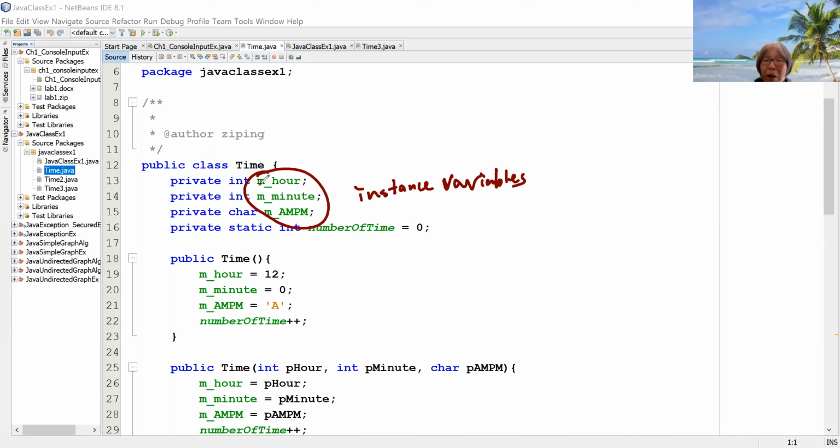So in our time class, we have these 3 instance variables: hour, minute, and AM, PM. Okay, and they are defined with accessibility, so visibility is private. Okay, so we are done with the instance variables definition. The next one, don't worry at this point.